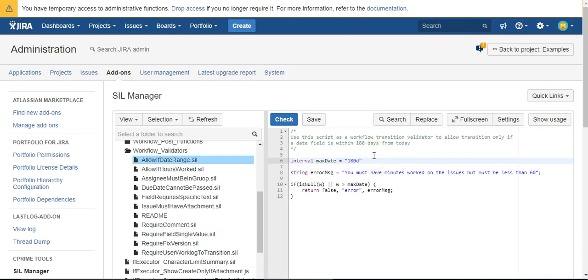If you noticed a little pause in the video there, it's because I somehow managed to hit the insert button and for the life of me couldn't figure out how to undo it on this laptop. Anyway, so we set our max date to 180 days.